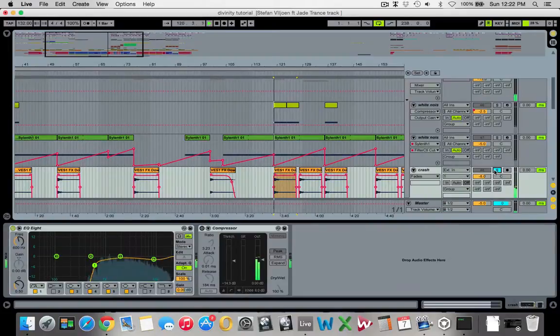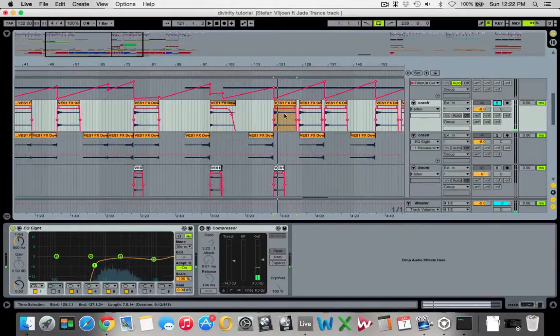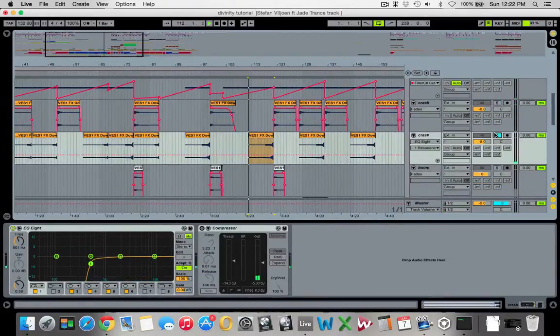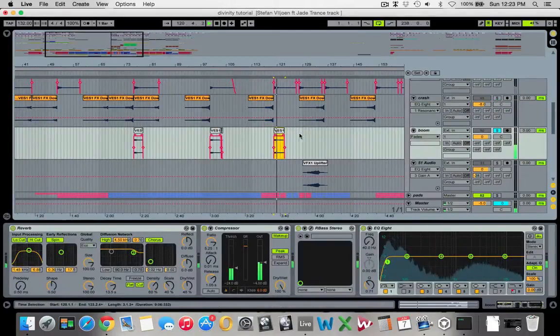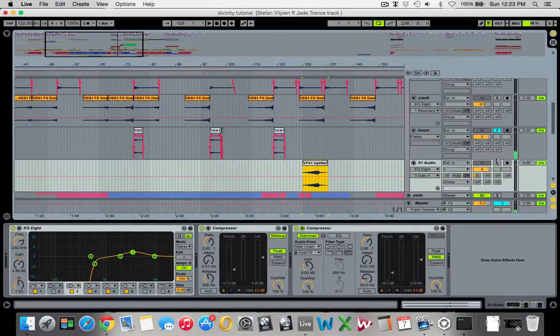A crash. The same crash reversed. And then this boom. And this uplifter.